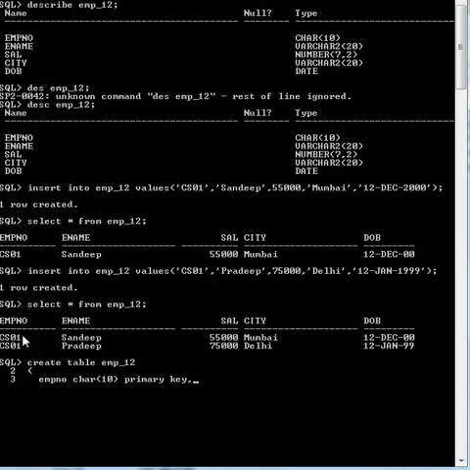So if we want this value to be unique and it should not be null, meaning we cannot leave it blank, then we can write it as a primary key. So when we declare any column as primary key, it must be unique and not null. We cannot write a duplicate value and we cannot leave it blank. Press enter.